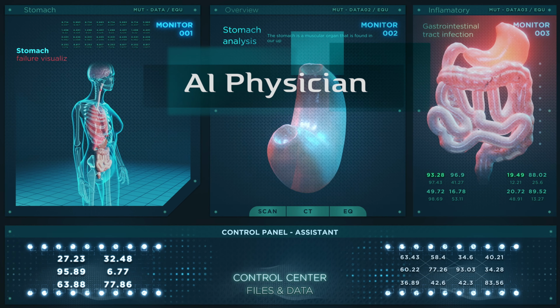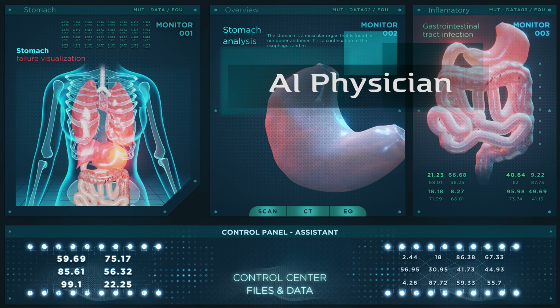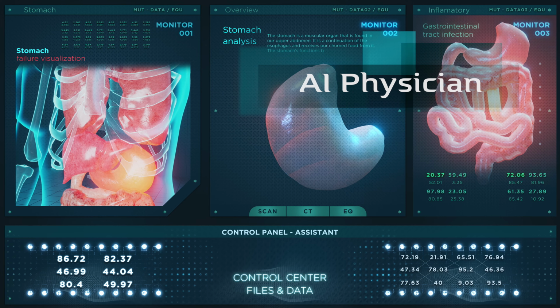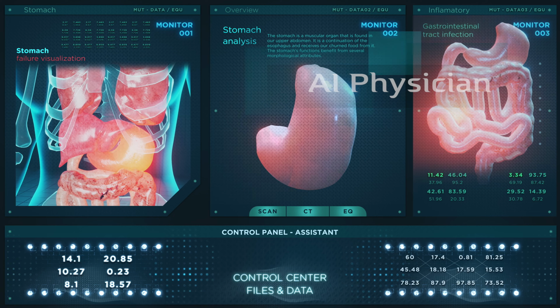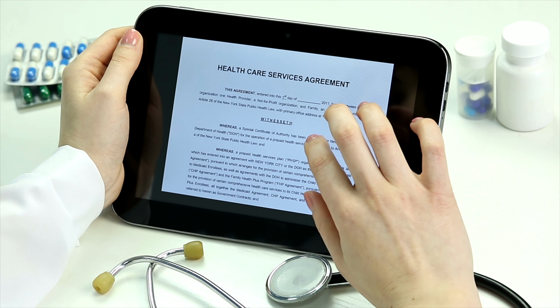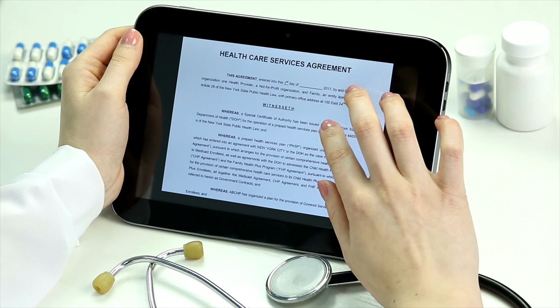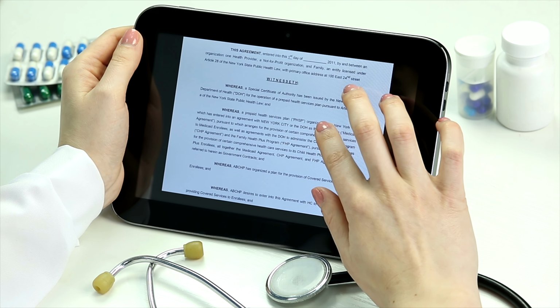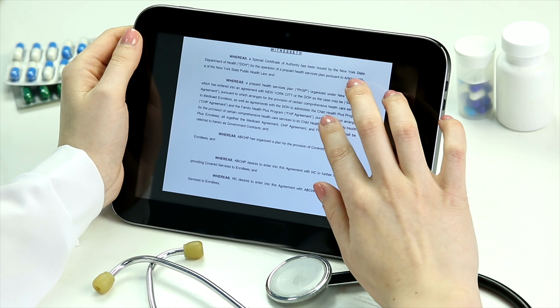Welcome back to AI Physician. Today we have an exciting update on ChatDoc, the AI-powered virtual assistant that's transforming the way we approach medical literature. In addition to PDF summarization, reading, analysis, and questions and answers, ChatDoc can now also extract data from tables.